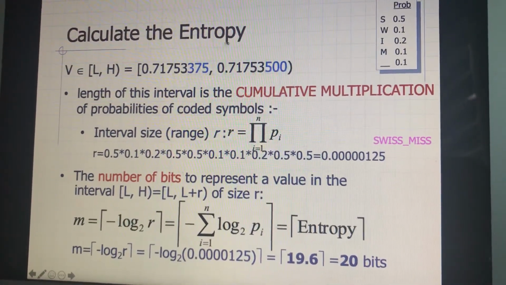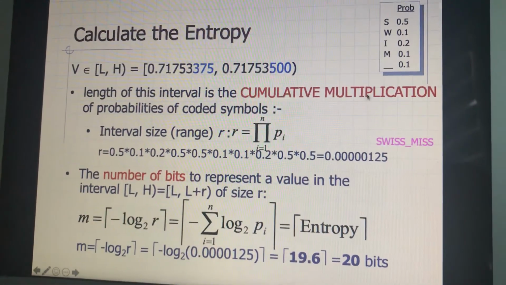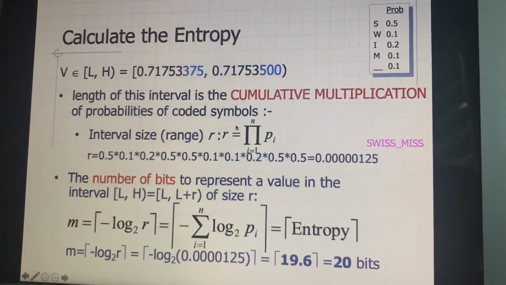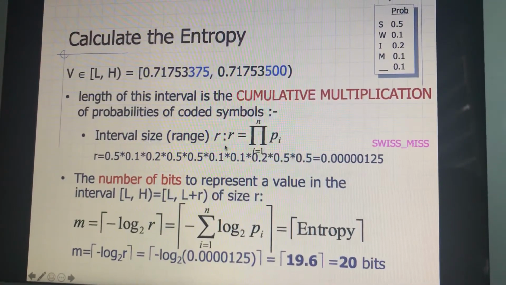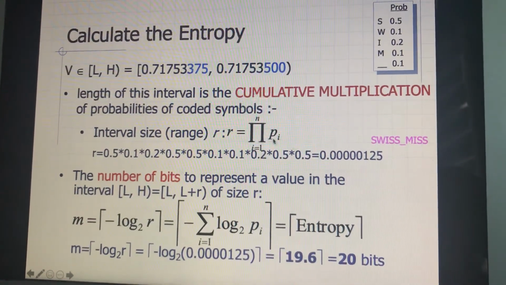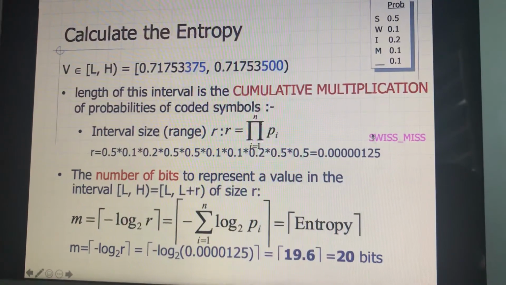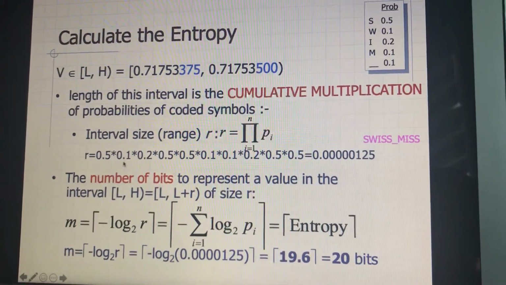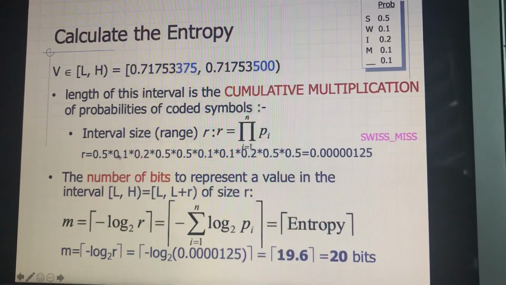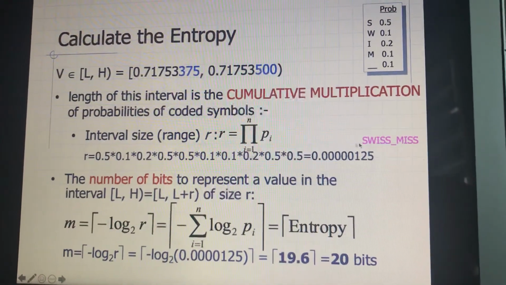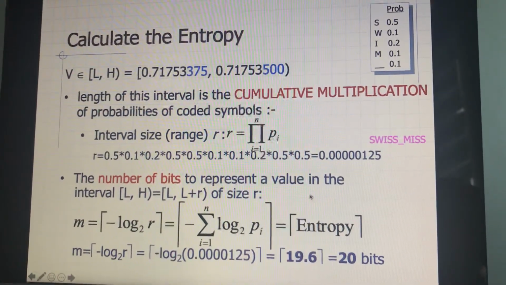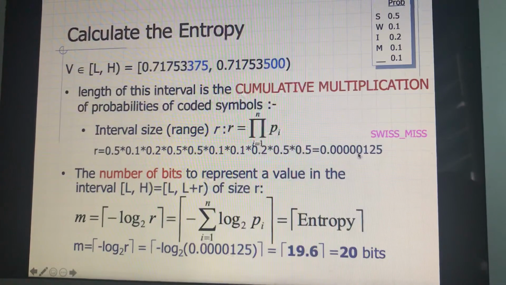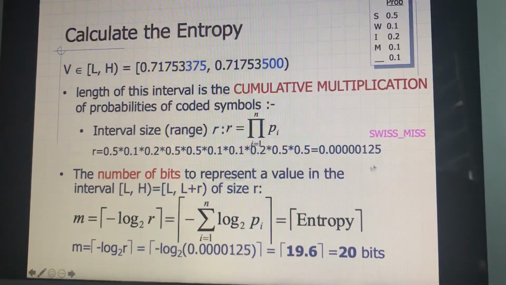So to calculate the entropy, you have to get the cumulative multiplication, okay, for this Swiss miss. So that means you have to calculate the R. R is the product of the probabilities. As the probability is 0.5, then 0.5. Next is W. W, the probability is 0.1 multiplied by 0.1 until S. S is 0.5. Okay, so you will get 0.0000125. So this is the interval size.